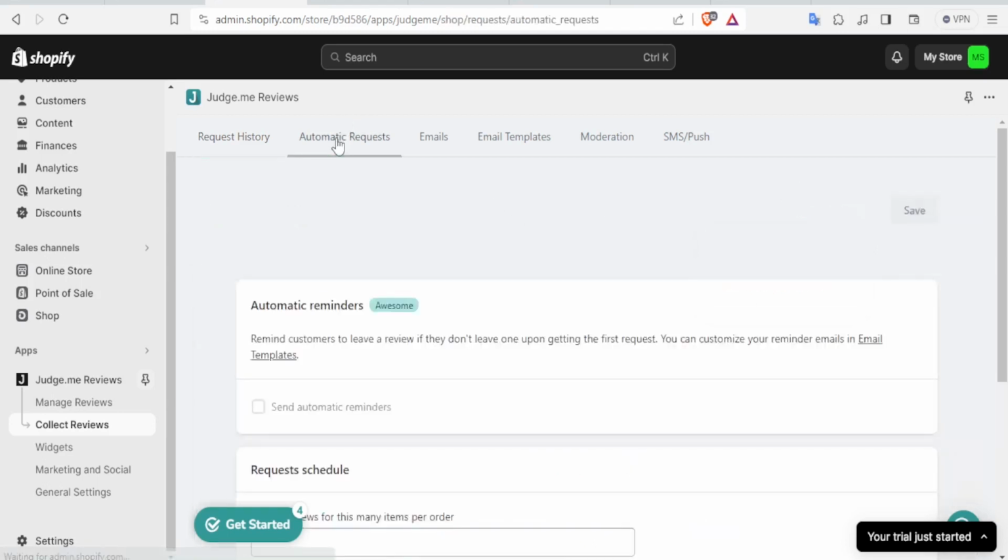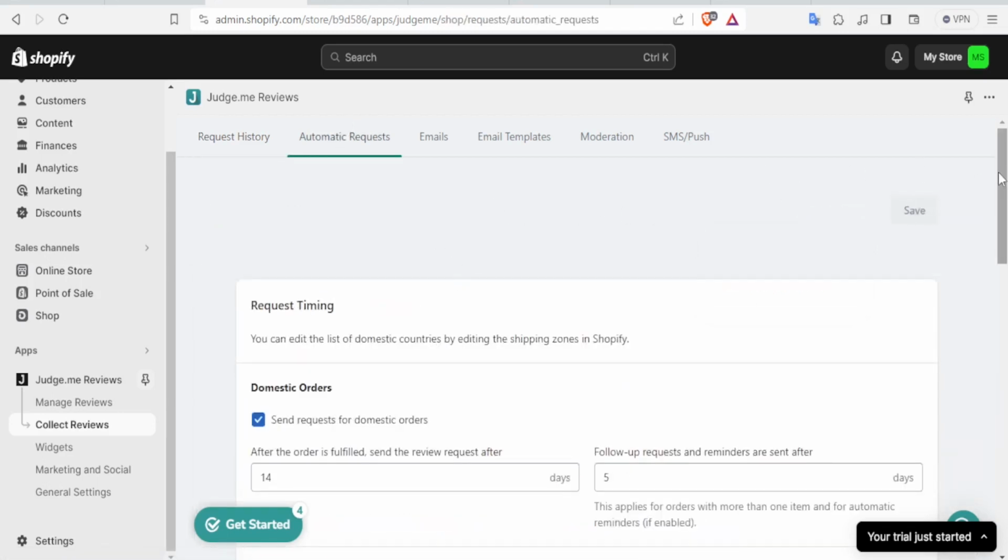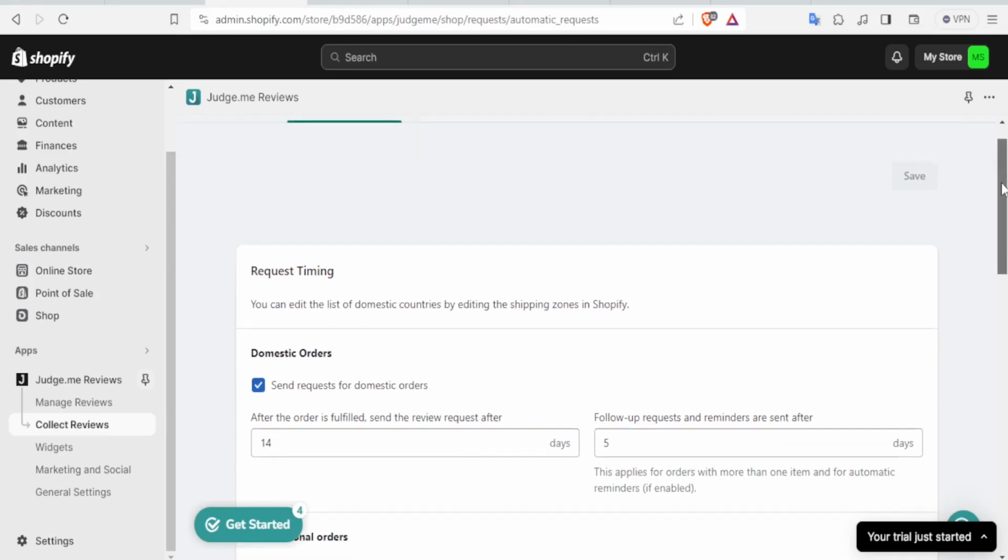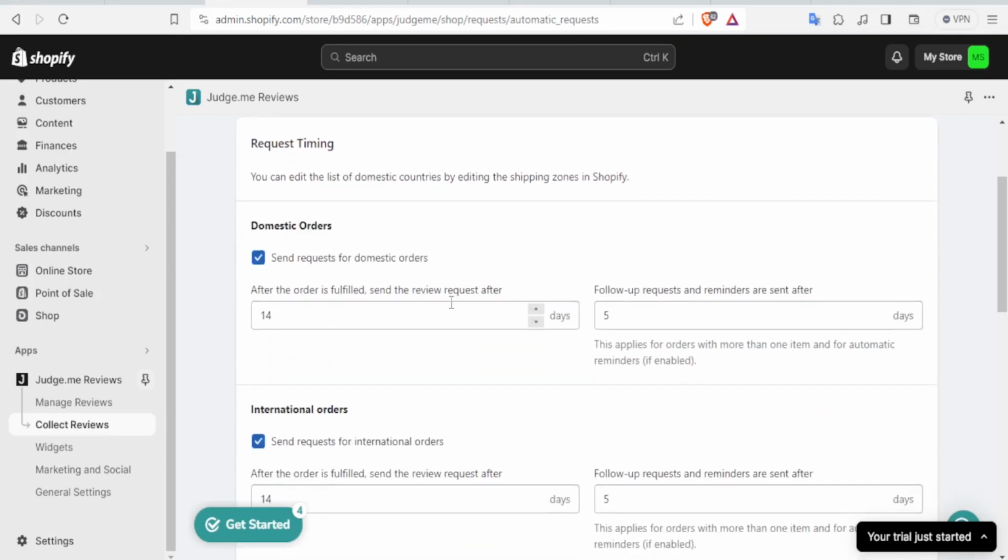So if you go for automatic requests, this is where you can now set up how requests for review are going to be made from your clients. So for instance, you can send requests for domestic orders after a number of days. You want that to be after 7 days, you can put 7 days. Then you can have follow-up requests and reminders.